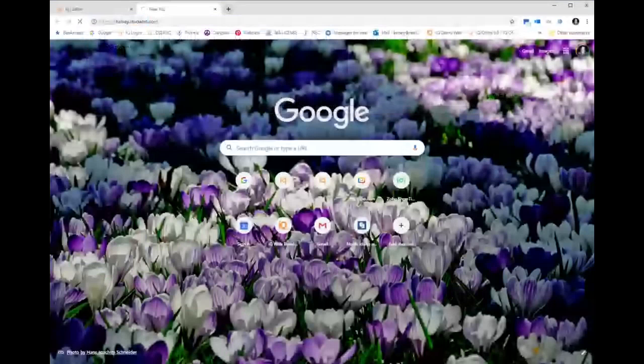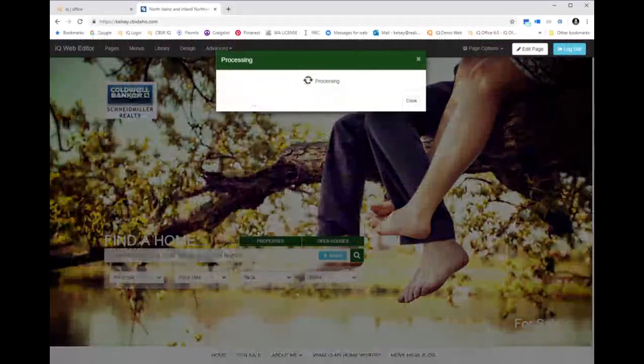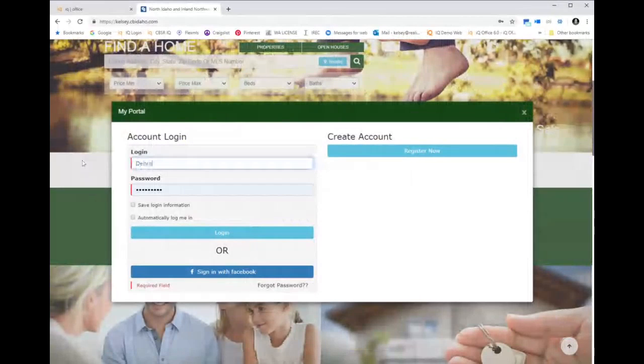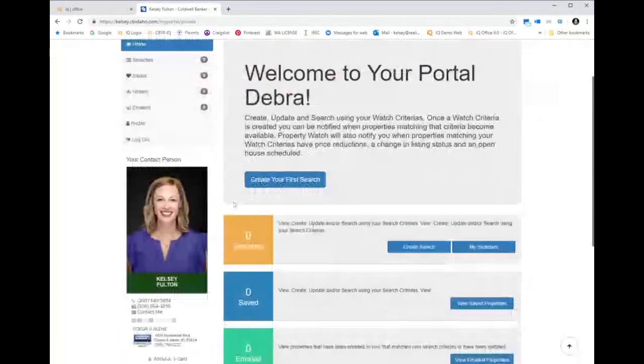So this is what that looks like. If I'm here on my website, I can actually go in and I can sign into this property watch. Once I log in, it's going to say, welcome to your portal. Go ahead, you can create your first search. Don't forget that this is your agent here, right here on the left-hand side of your screen.